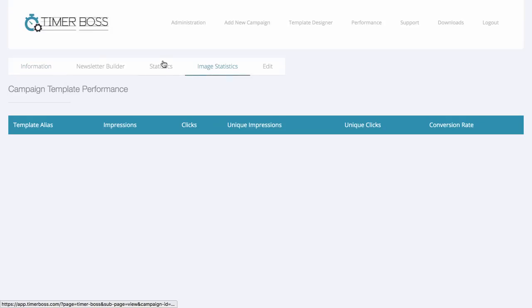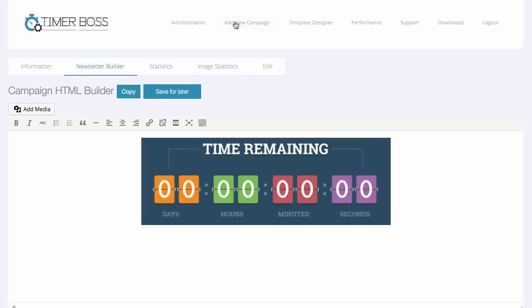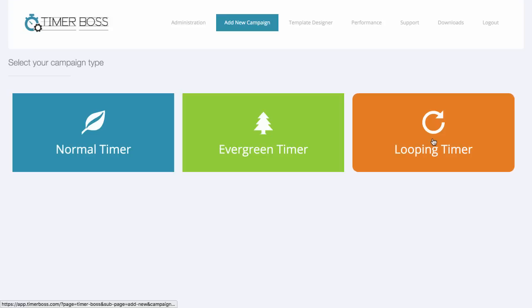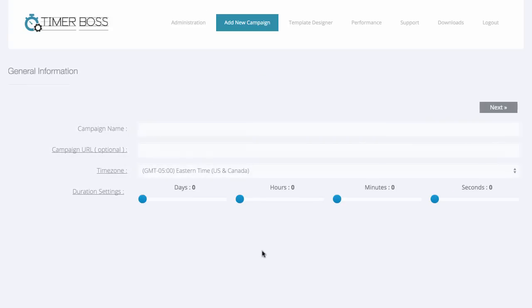There, we've done that. We can see our image statistics, newsletter builder again if we want to change this, and that is our evergreen timer. Now we have looping timer. This basically means that the timer is going to restart itself continuously during the time period that we set. It might be every 7 days. It could be every 3 days or something like that.